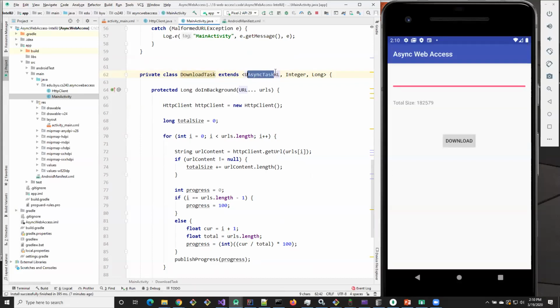AsyncTask is a generic class, so it's got 3 generic parameters on it. These are class names or data types. The idea is you can pass in whatever classes you want for these 3 parameters. In my case, I passed in URL because in my doInBackground method, I have URLs that I'm passing in. So this parameter up here matches the parameter type on the doInBackground method.